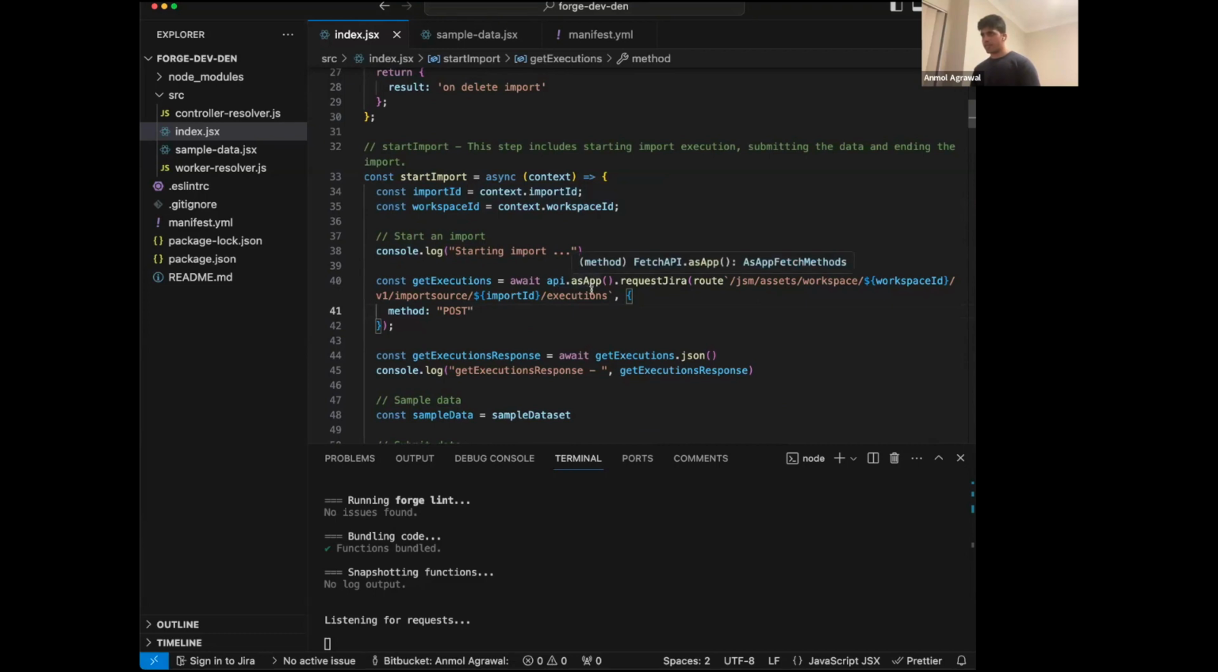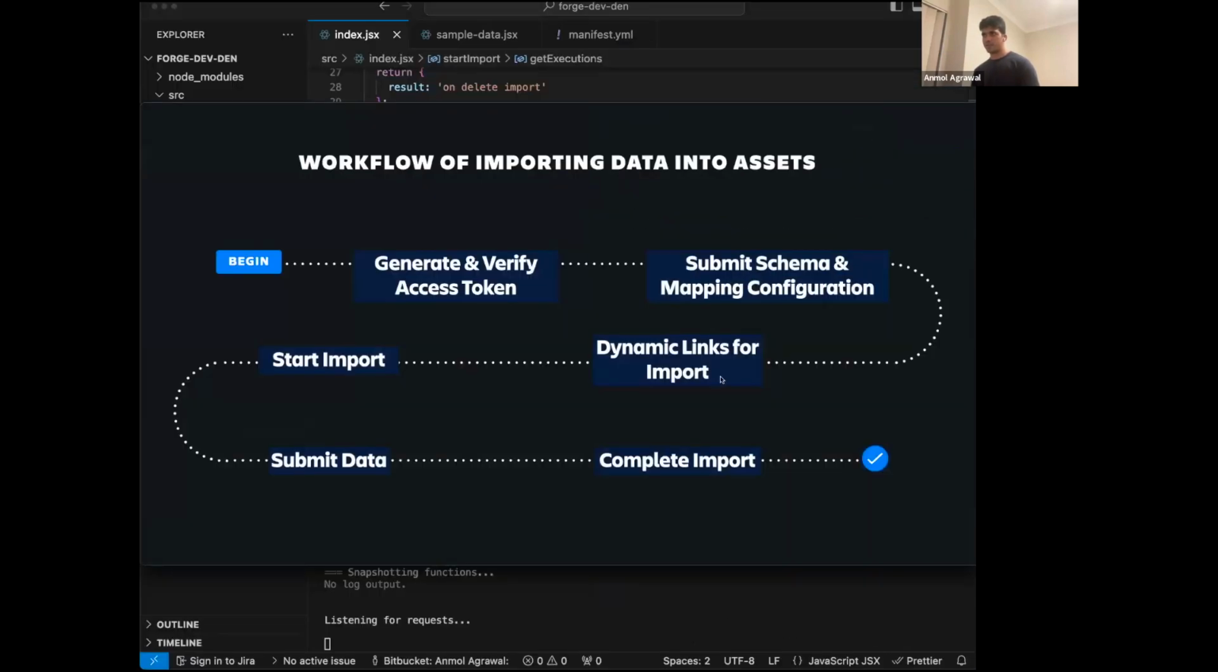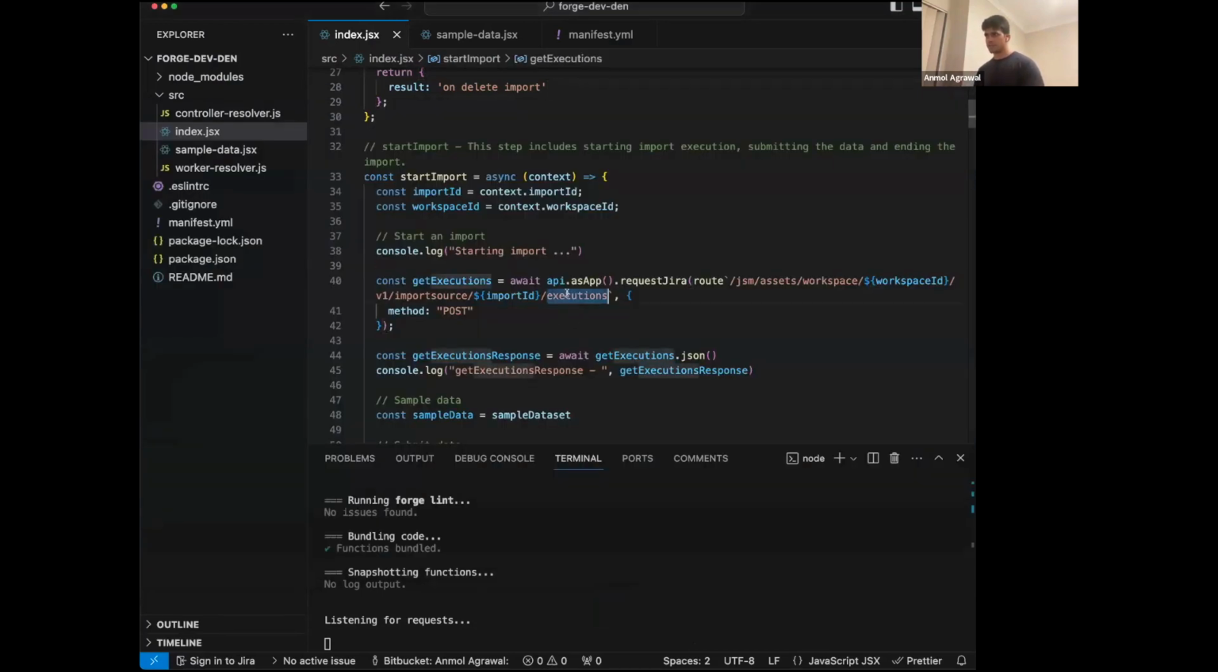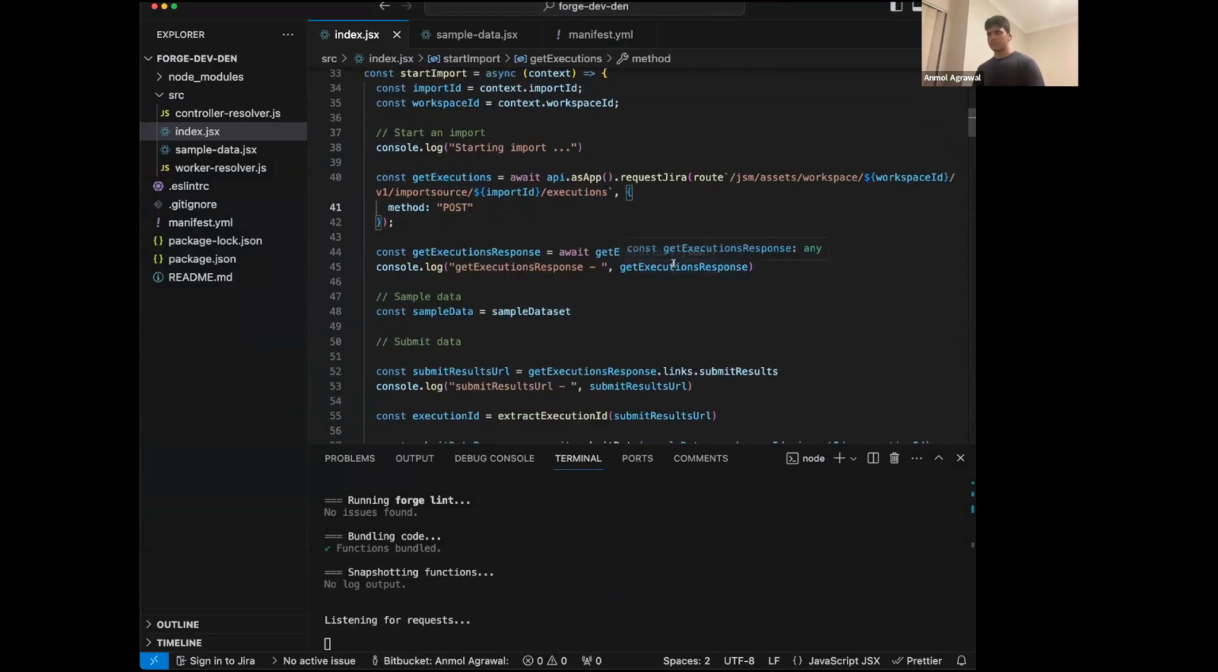After that, I'm going to make an API call to executions. Now, what is this executions? If we go back to our slide, we talked about these dynamic links for import. So what are these dynamic links? Starting the import, getting the status of an import execution, or canceling an import. All this information comes in this API called executions, and we'll look into the console log to see how that looks. So we're making the post request and getting the response, which is what we are going to look at.